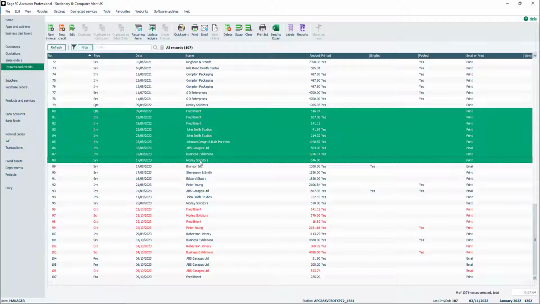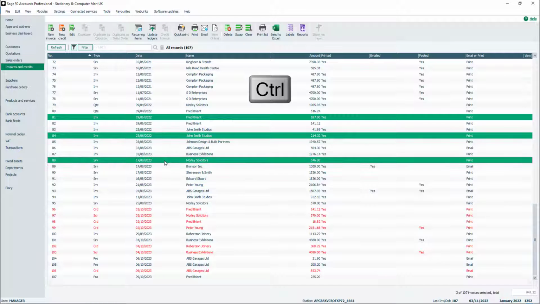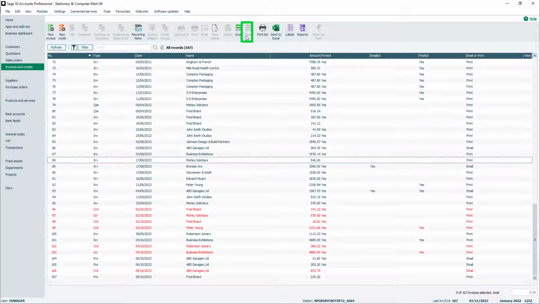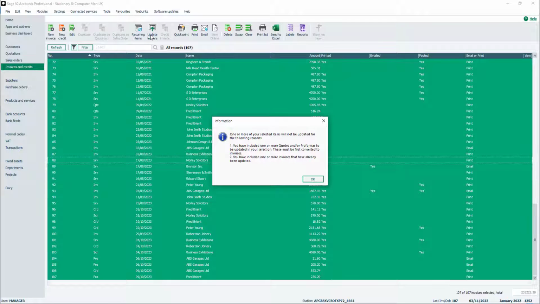To select a non-sequential batch of records, click on the first record, then hold down the Control key on the keyboard between selections. To select all records in the invoice list, first click Clear, then click Swap. Now click Update Ledgers. If this message appears, one or more selected items will not be updated.